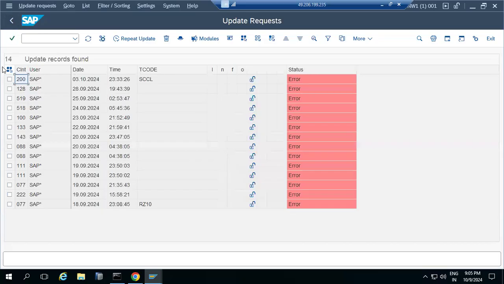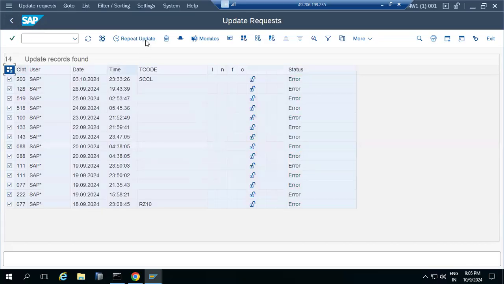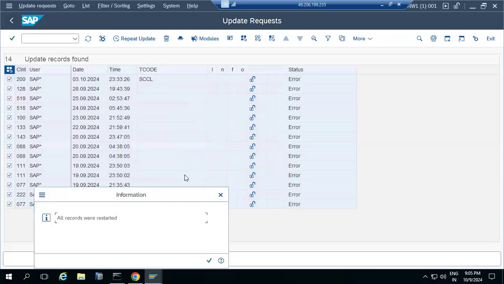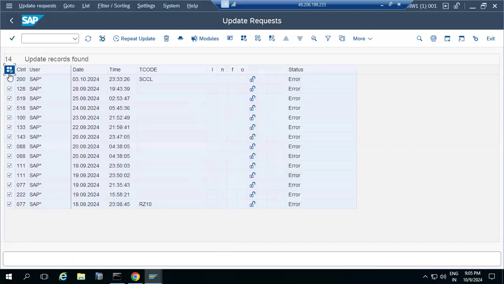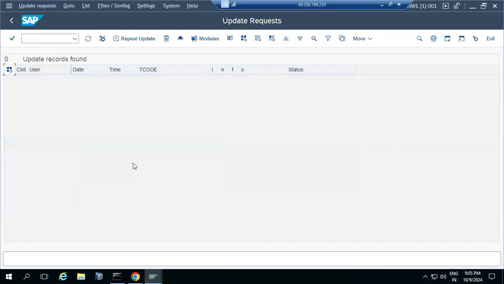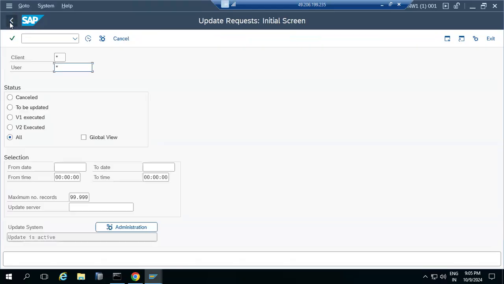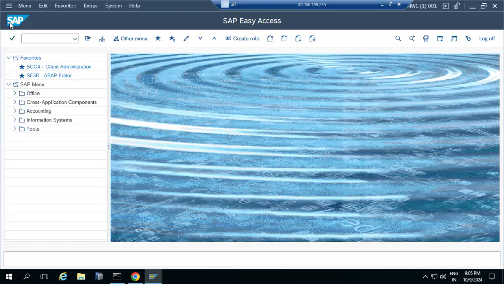Normally we need to reprocess all these updates. If any update records are unprocessed, we need to reprocess all those entries. Even if it's not reprocessing, then the functional team will investigate it. Otherwise, we can also delete all the failed update records, in case they are not required, for example if the related transaction is already updated and it's a duplicate. Then we can delete it here. That is the update records here, right?